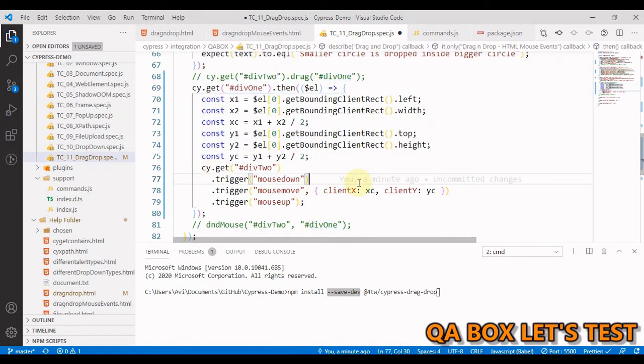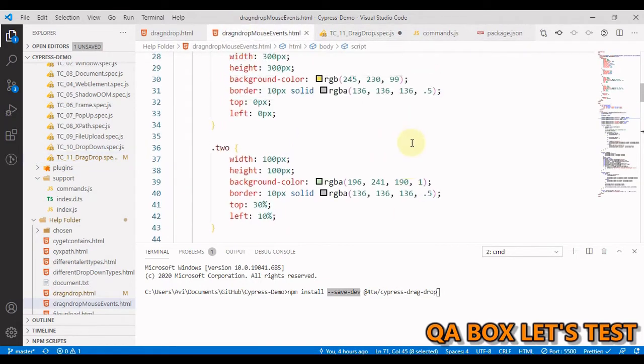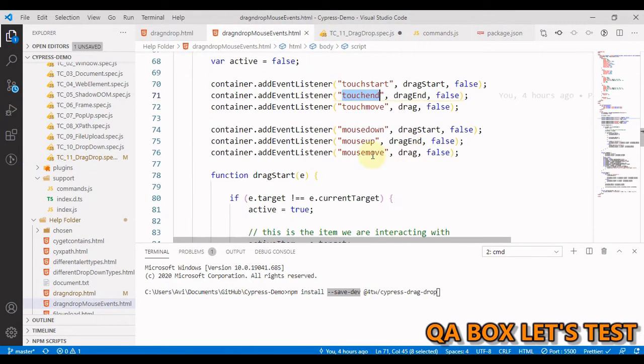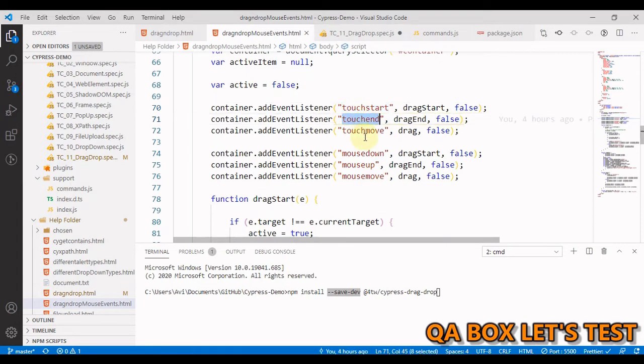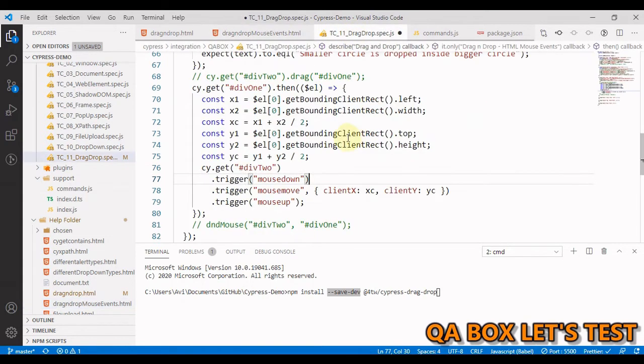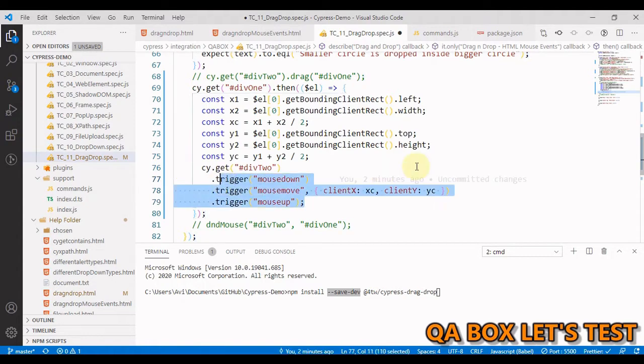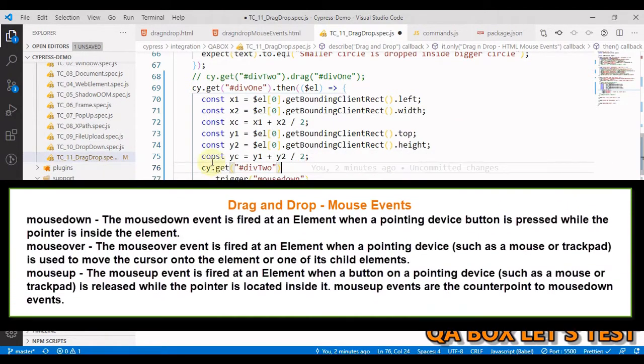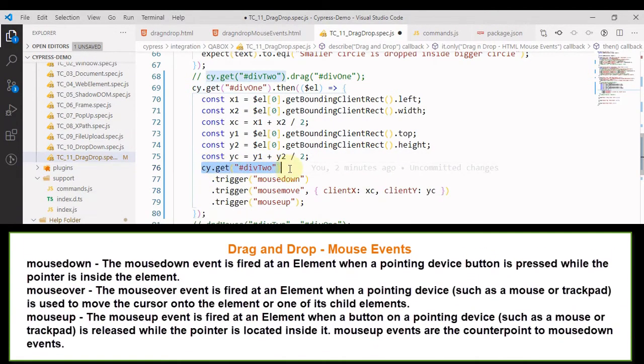As I mentioned, I know, because I've coded it, that this application is firing those mouse events, and this application could also handle touch events. Let me show you. I've implemented both touch start, touch end and touch move, and mouse down, mouse up and mouse move, so both would work. But in this particular test case, I've used only this, not the other one.